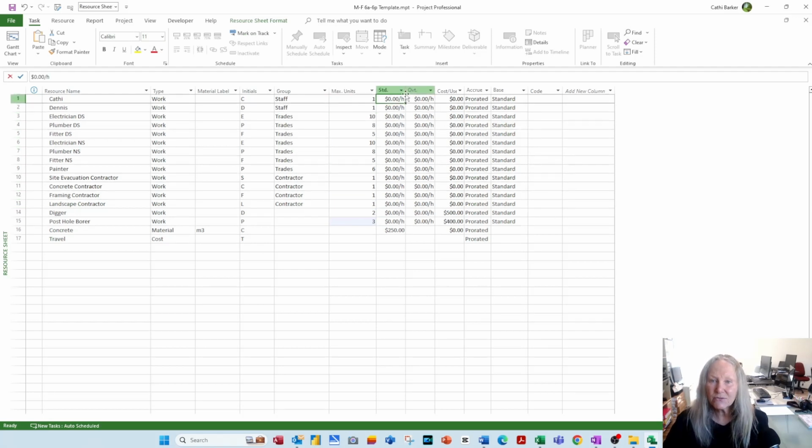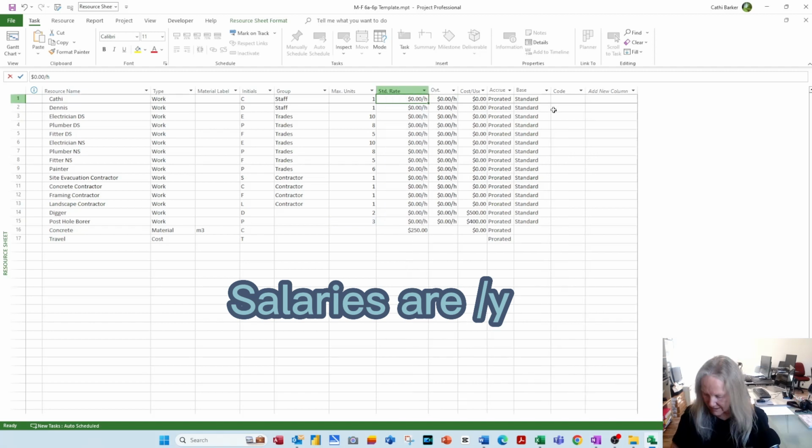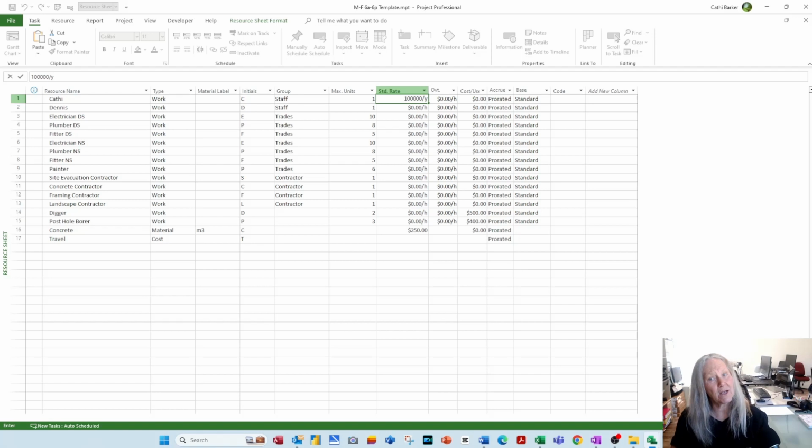Now the standard rate, if somebody's on a salary, for example, maybe 100,000 per year, you just put that value per year. And when you assign somebody to 2 hours on a task, it works out how much that 2 hours is going to cost you if they're on that salary figure. And let's say Dennis is on the same salary, so I'm just going to fill it down.